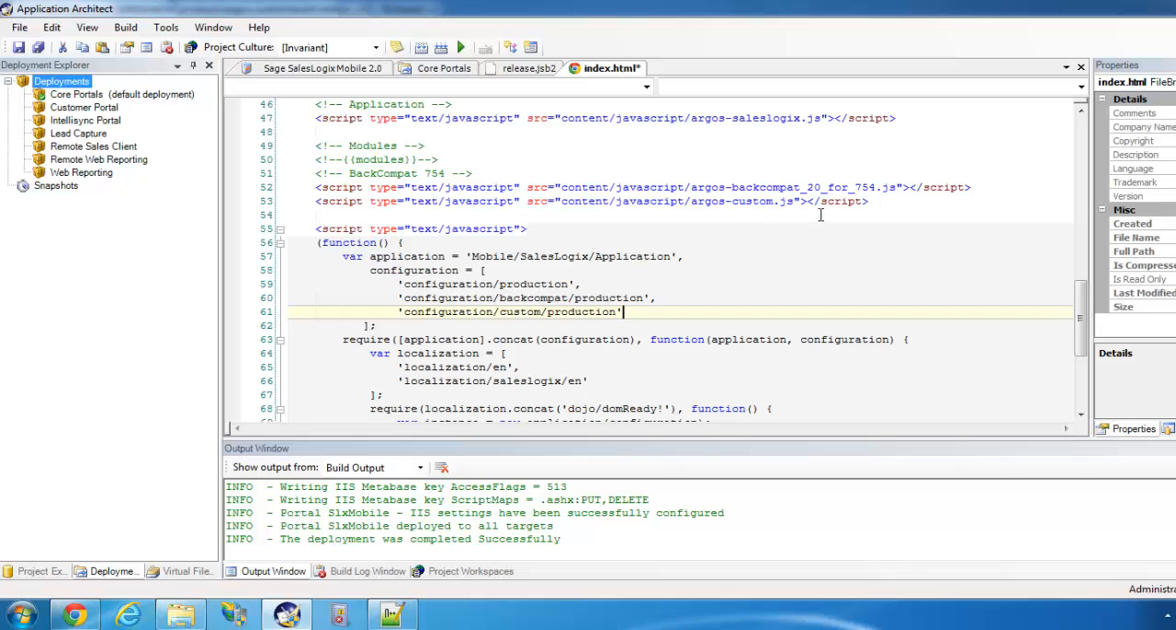So that is it, and this is all ready to go. This tells it to load the module. This tells it the configuration we're using, which is the production one. So now I can save all this and deploy, and our customizations should be there and ready and intact.